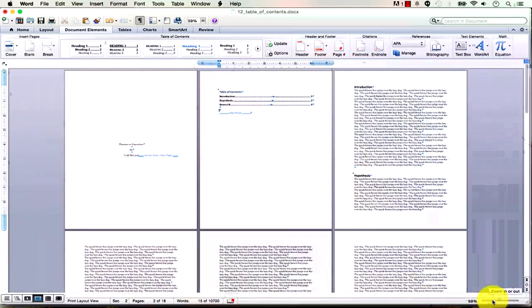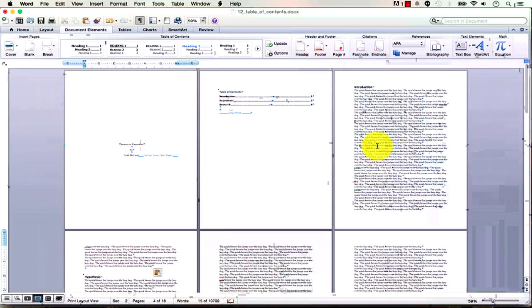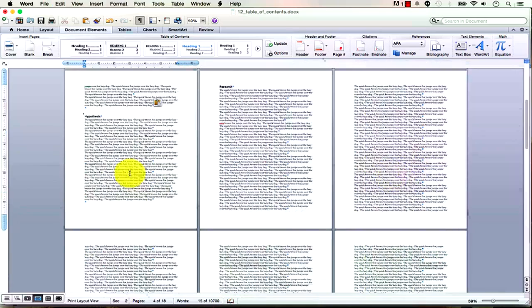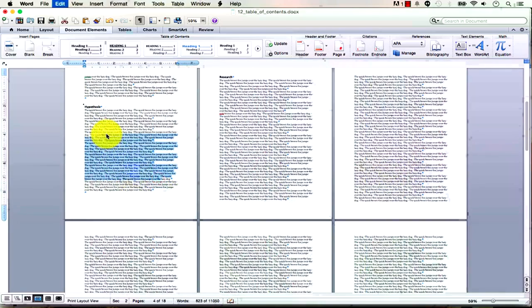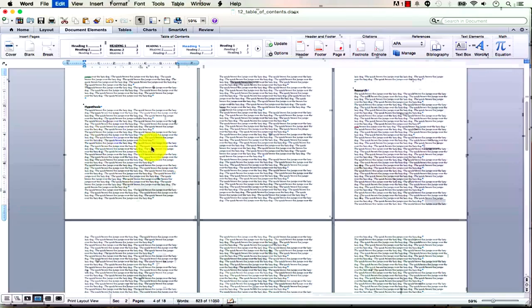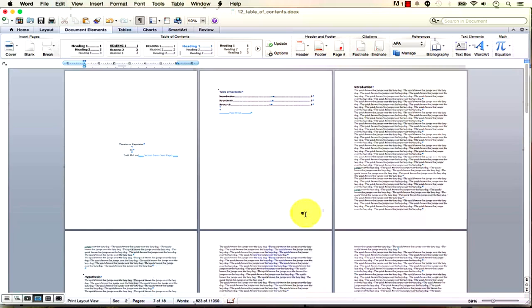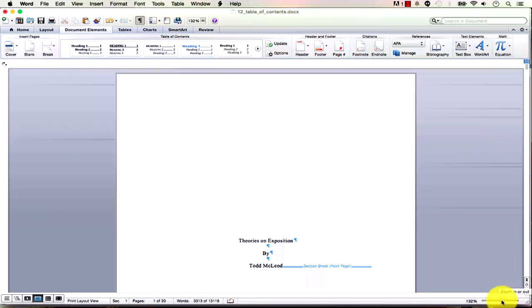Let's say I added some more text to the introduction, so hypothesis just got bumped to the next page, and research got bumped to the next page. Then I'll bump research on even further, so research is a couple of pages over now. And now I need to update this so that it accurately reflects what page everything is on.